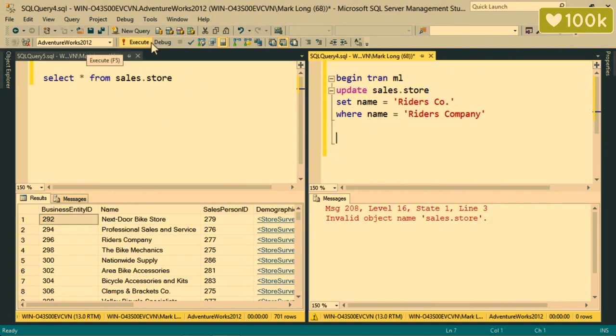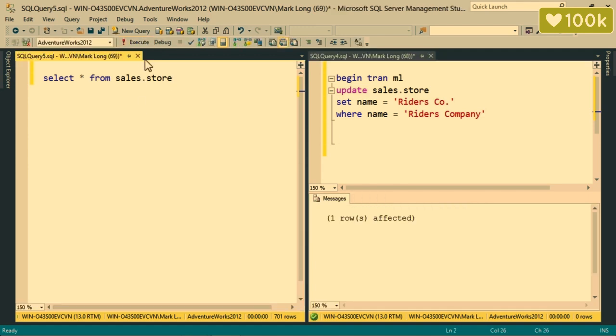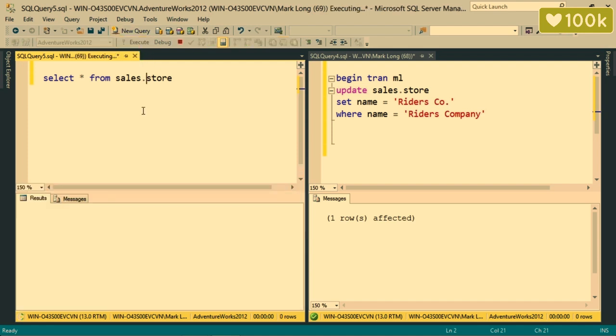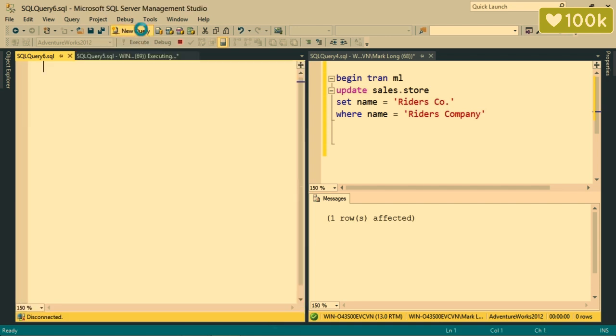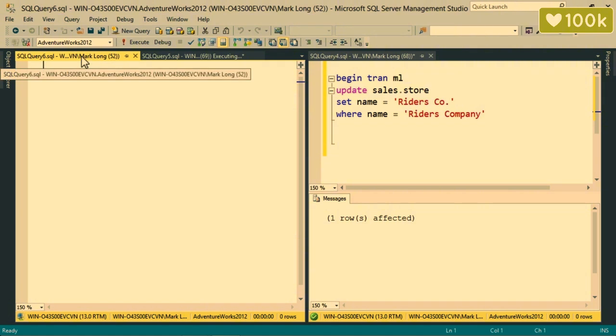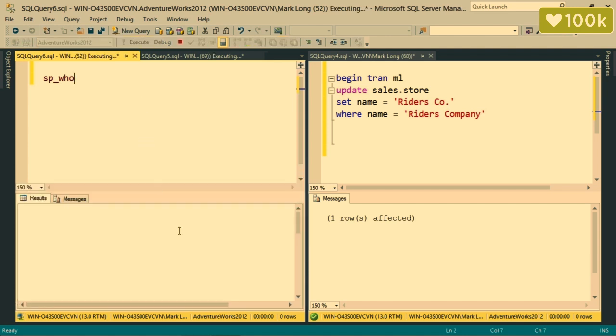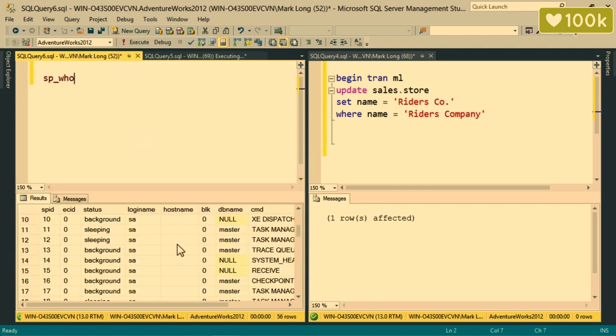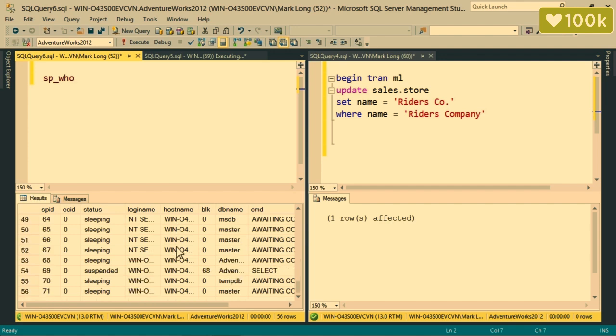Notice AdventureWorks 2012. I'll execute this. Here, I'm going to make this go away. Click here and then execute this again. I'm back in my wait state. We're going to do one more thing here. I'm going to create one more new query window. This time I'm going to type sp_who, and we'll execute this, and we can start to see some interesting things. If we scroll down, you'll notice that SPID 69 is being blocked by 68.